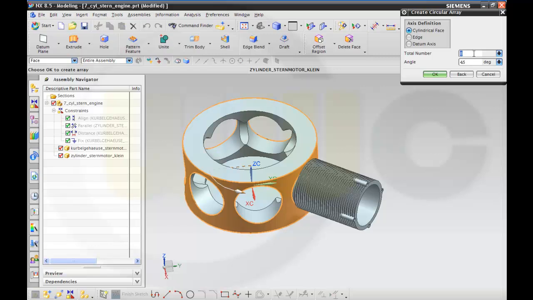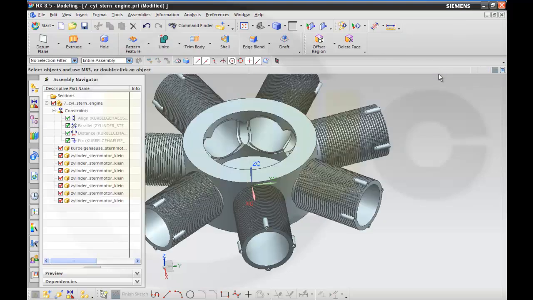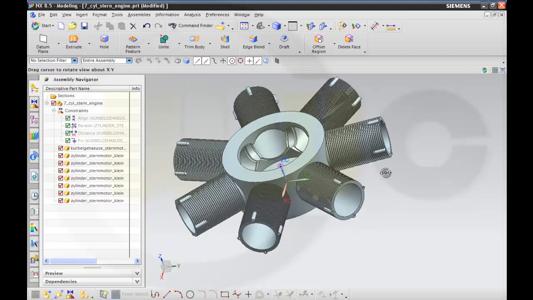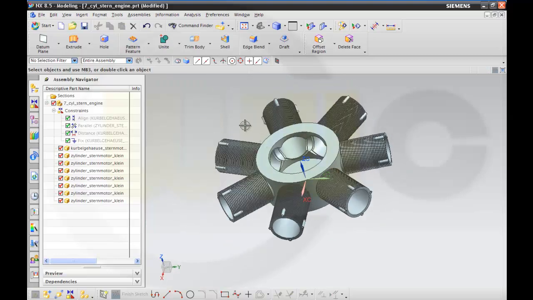And I want to have 7 by 360 divided by 7. Always let the program calculate the right numbers. Okay, so I got 7 cylinders. That's nice. Looks good. Okay.